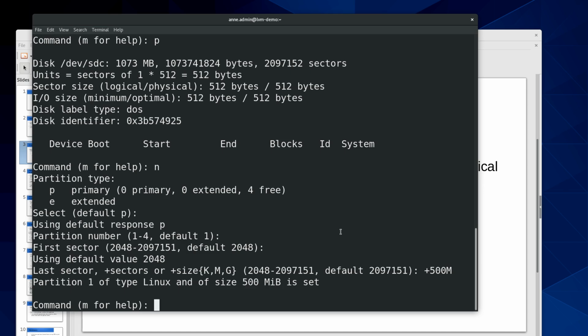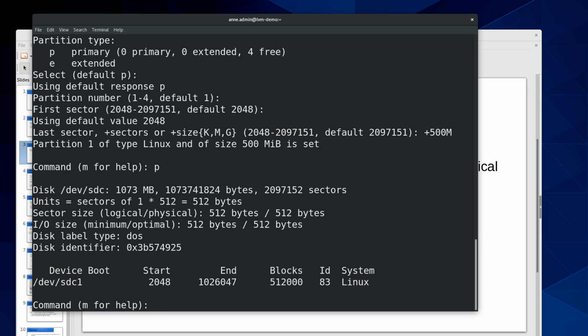How do I guarantee that I've done that right? P to print the partition table. And now we see what it's going to do when I exit is create this device /dev/sdc1, so the first partition on the third drive starts at sector 2048, ends at 1026047. There's 512,000 blocks. It's a standard partition, or standard Linux partition. If this is what we want, we could W to write and quit.